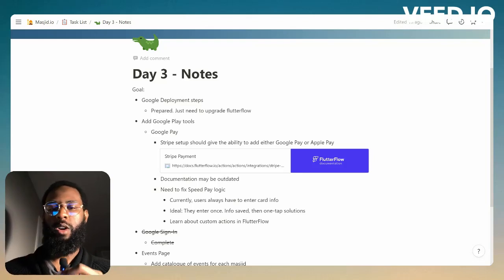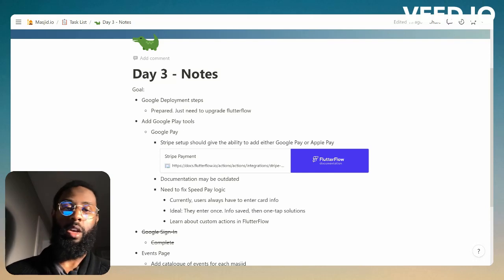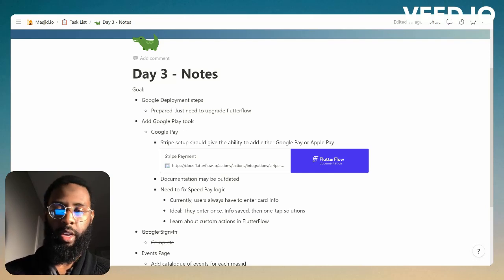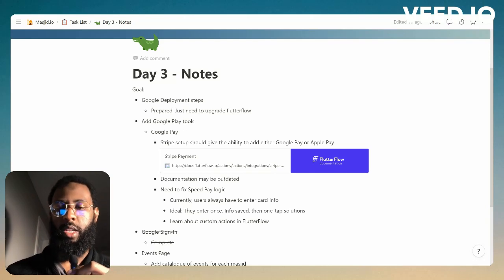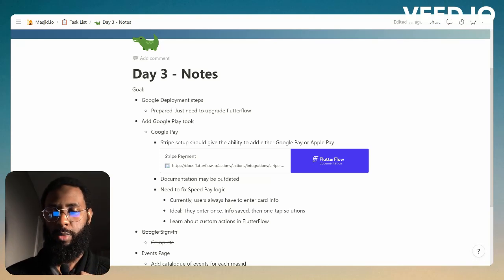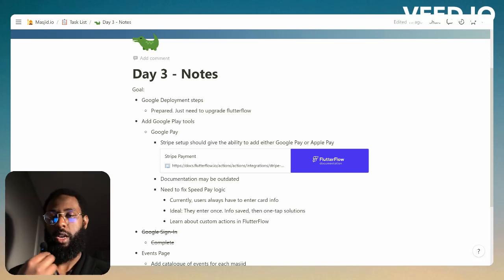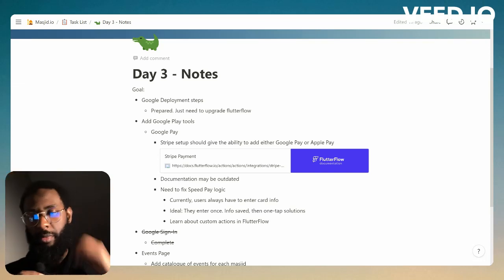We have now completed day three of our 40-day sprint. Just want to get you guys updated as to where development is, where we're headed, and where we plan to be. So the goals for today were to prepare for Google deployments, as they have been the first to reply to us in terms of verification.